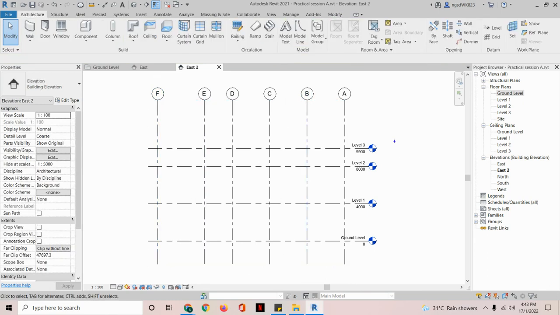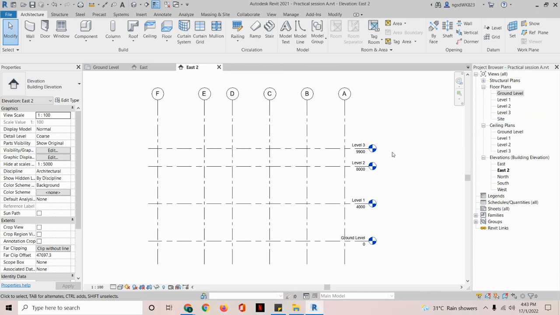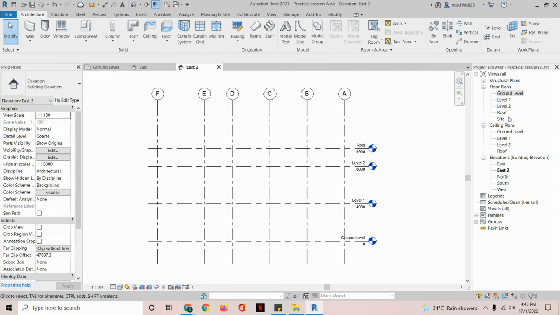If you notice here, when we create the level in the elevation, it reflects in our floor plan, meaning more floor plans are created, and also another ceiling plan is created for each of our levels. Typically for our last level, we just rename it to roof. So we change it to roof. Then in our project browser here, level 3 changes to roof. So try it out.